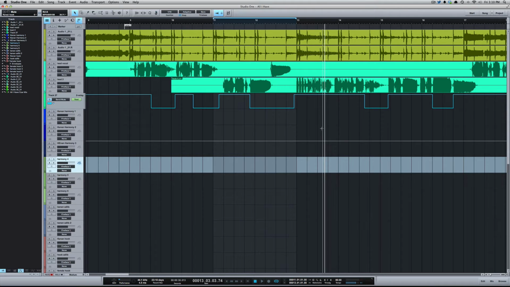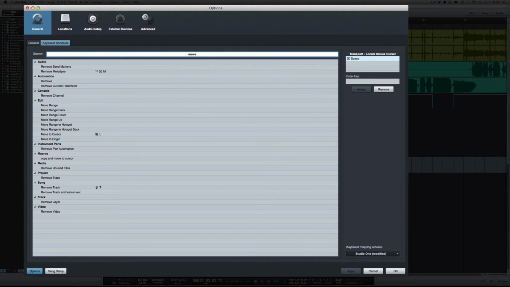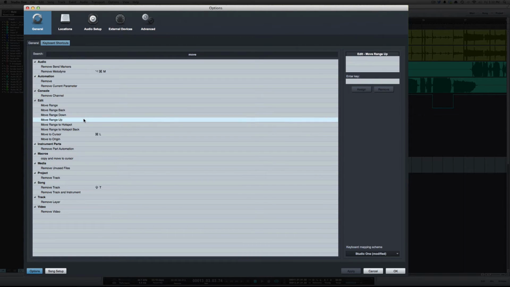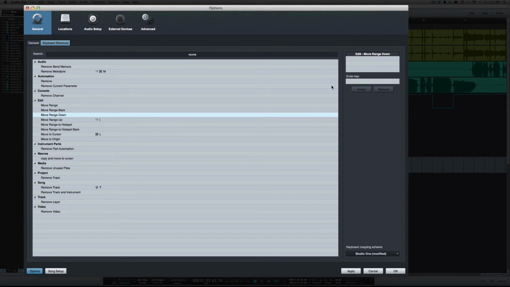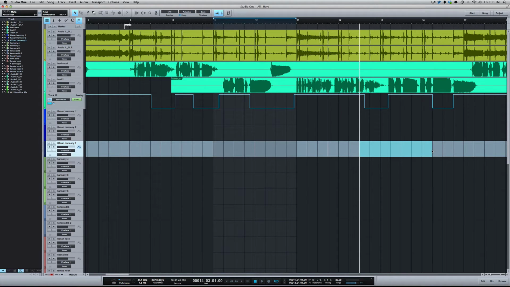Back into the shortcuts. Another one, it's one of my favorites in Pro Tools, is move range up and move range down. So you can see there's nothing set for them, so I'm going to assign a shortcut for it really quick. And once you enter in the key that you want, you press assign and then apply at the bottom. And now what that shortcut will allow me to do, if I select a range, is move that range up and down.